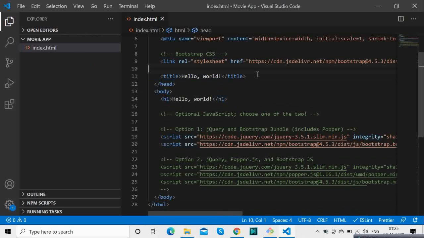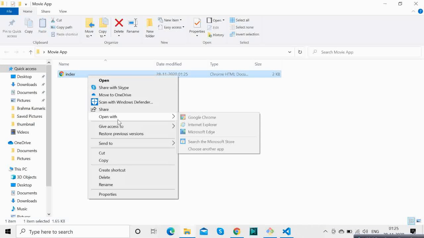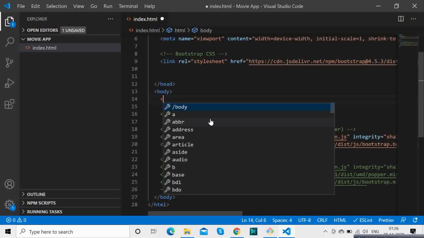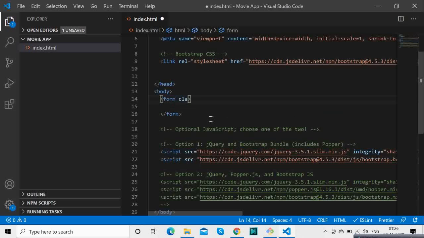So we won't be requiring that. We will be removing that hello world and all, because we won't be requiring that. So we are now opening it in the browser to see it is just a blank screen right now. So we are having the form over here. We will have a simple form just to enter the title and search the movie.